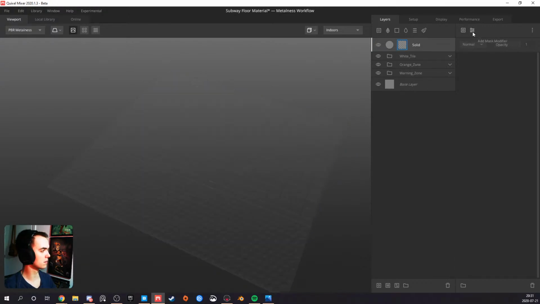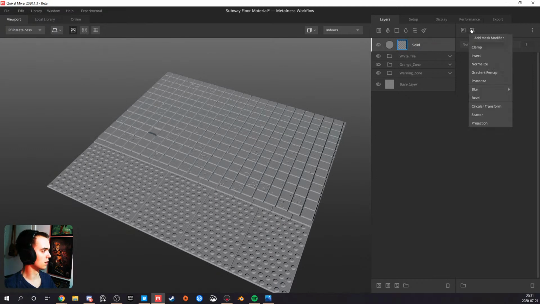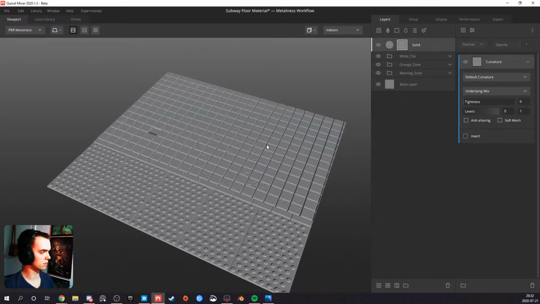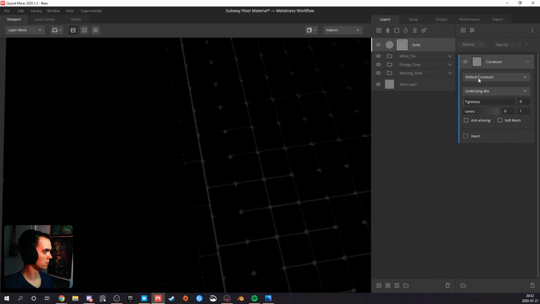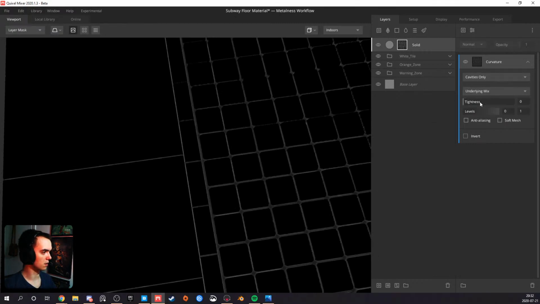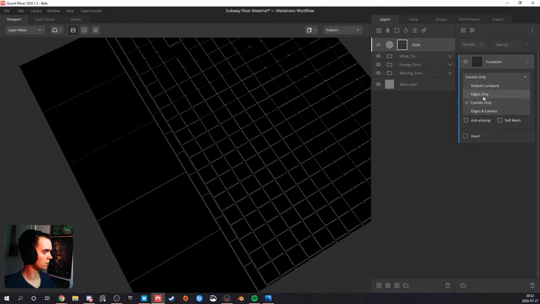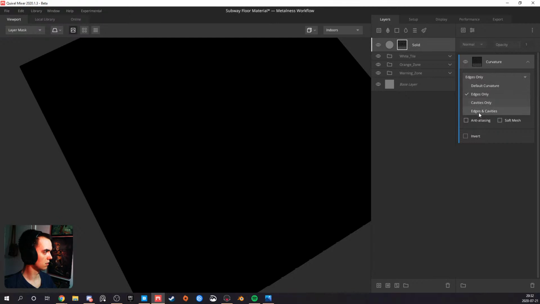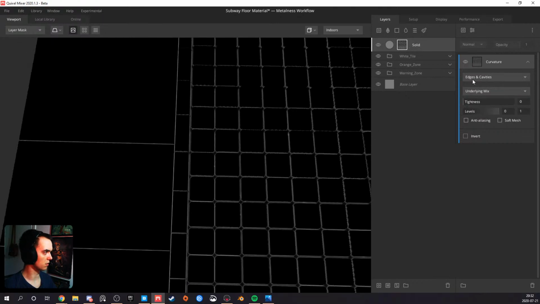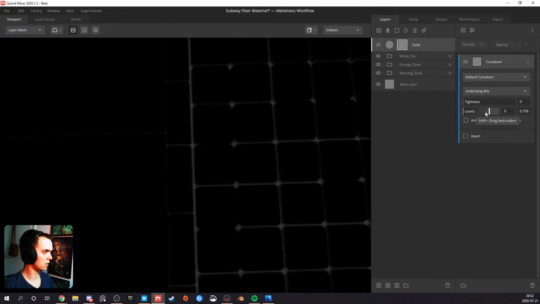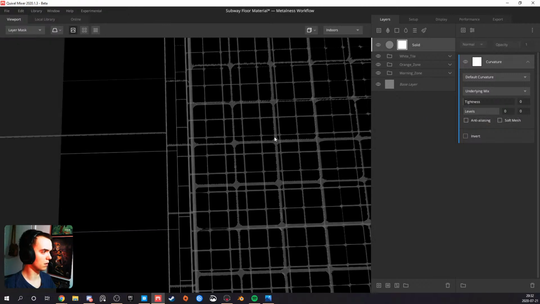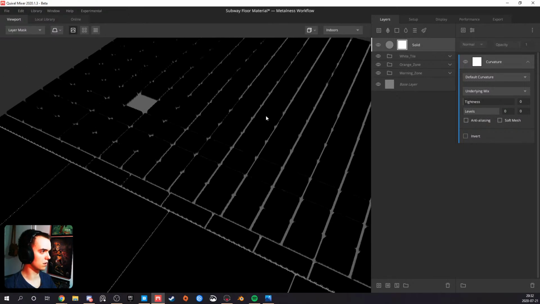We'll add a mask. That'll be our concrete. And all we'll do is add a curvature. What that does is basically simple. It'll detect cracks. So ours will be cavity. Edge and cavity. Edge and cavity. Out. So that's our curvature.